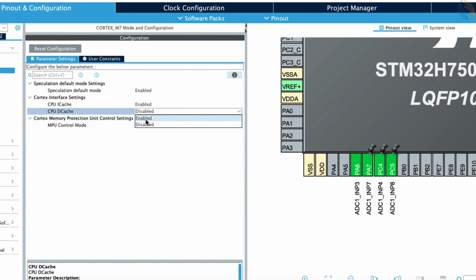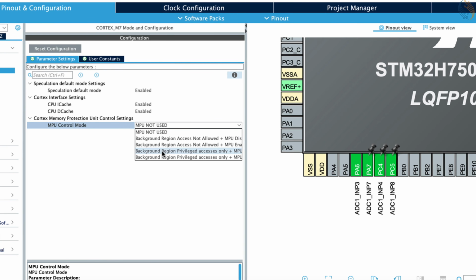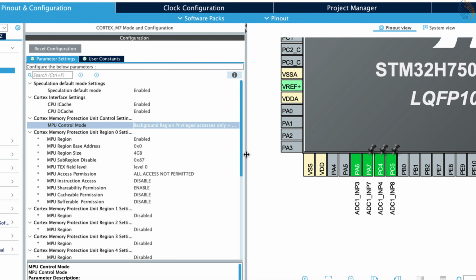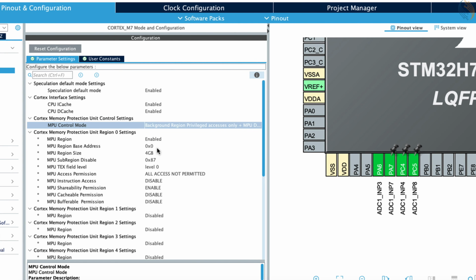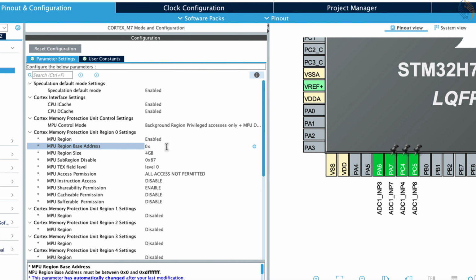When we use the cache along with the DMA, we face the issue of cache coherency, where the DMA reads the cached data instead of the actual data. To avoid this issue, we can configure the memory protection unit of the MCU, and set the data region non-cacheable. So let's enable the MPU in the default mode. I am going to relocate the ADC value array in the RAM D2, whose base address is 0x30000000.